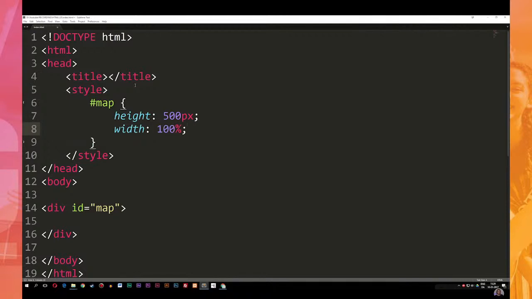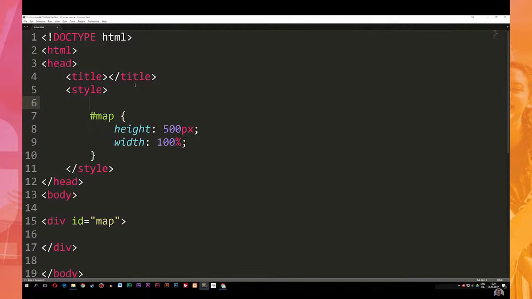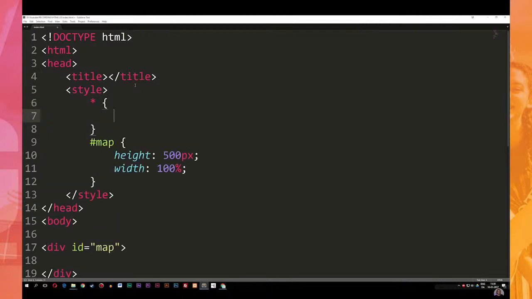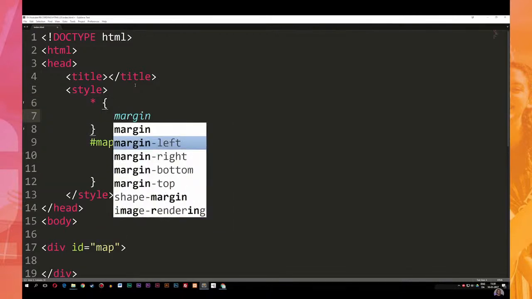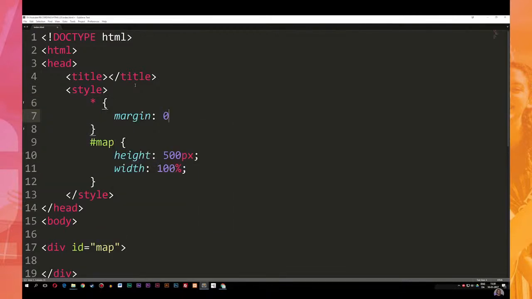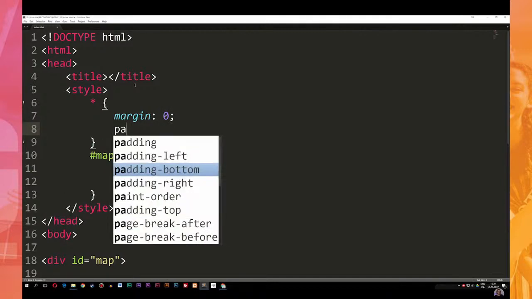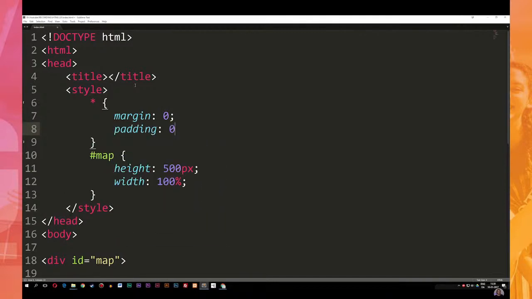Now, one thing we need to do as well is, since we don't have any kind of reset style sheet or anything going on here, we need to eliminate all paddings or margins inside the browser, at least the default ones we have, since we haven't removed them yet. So I'm going to say star, which means that we're styling everything inside the website. Curly brackets, margin should be 0. And then padding should be 0 as well.